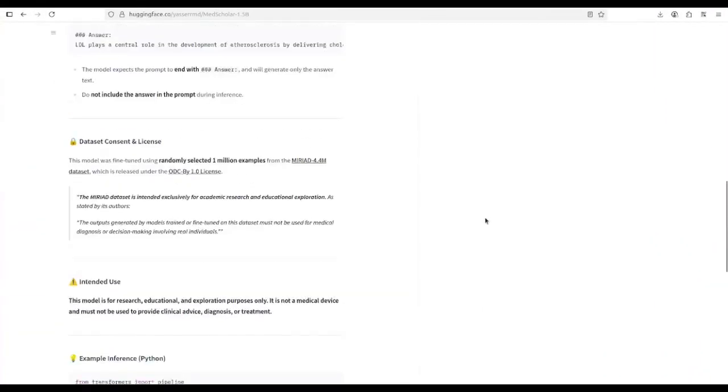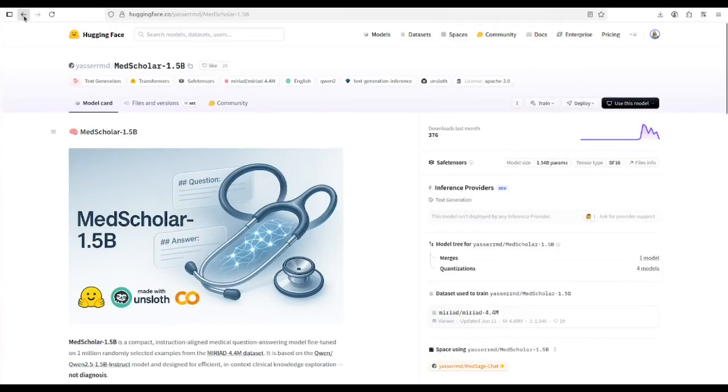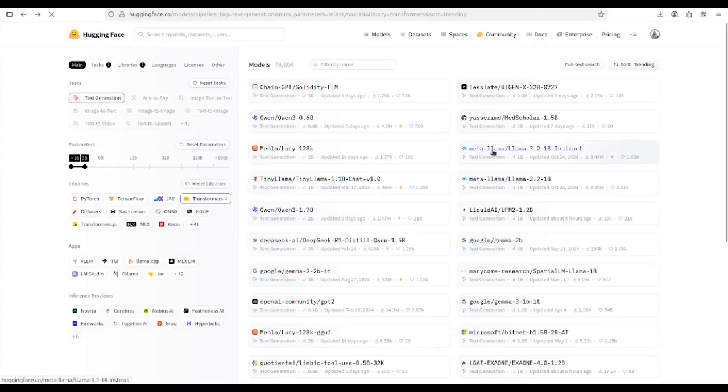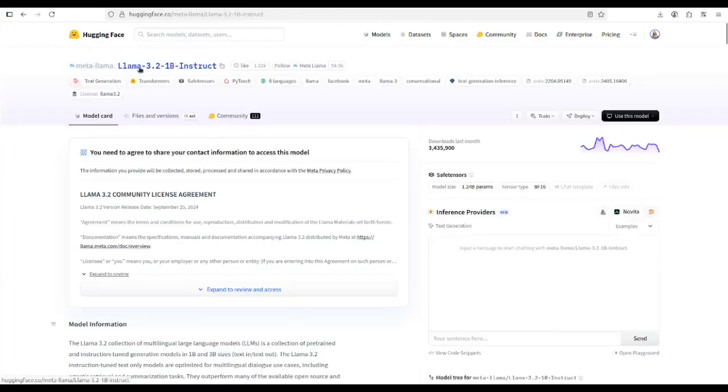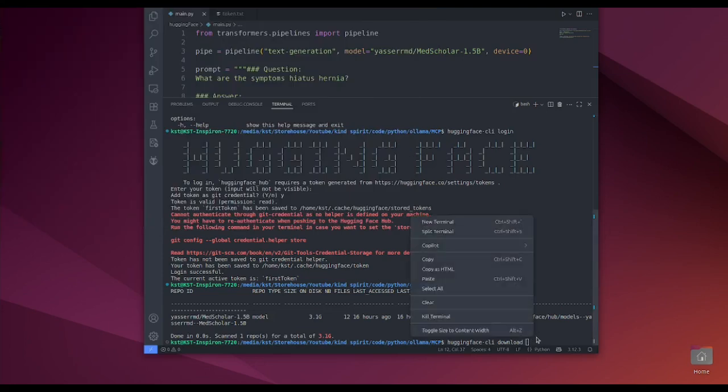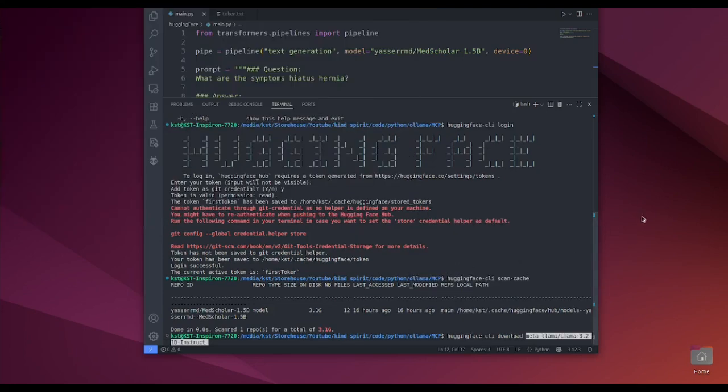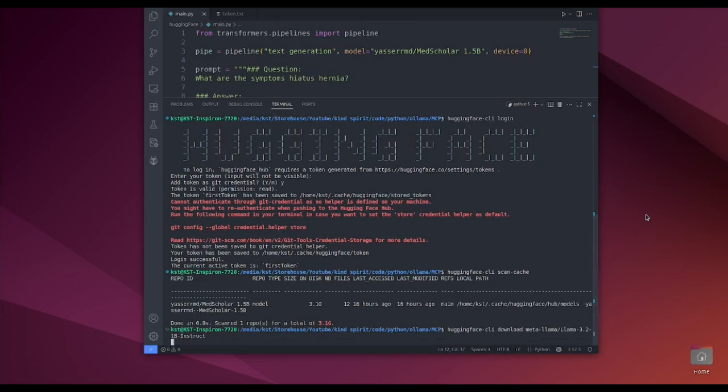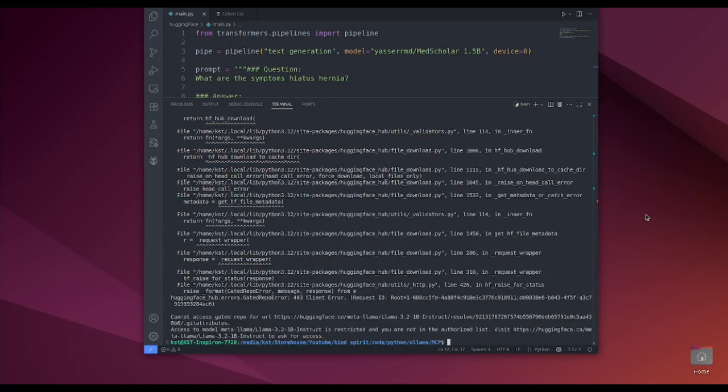For example, let's select some other model. Okay, MetaLlama. And in here I'm going to have the name of this model. I'm going to copy it and I'm going to paste it in here. I'm going to download this model just to show you how it works. Aha, I have to be authorized in order to use this model. Let me find something else.